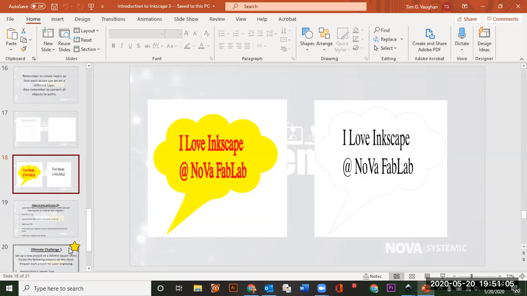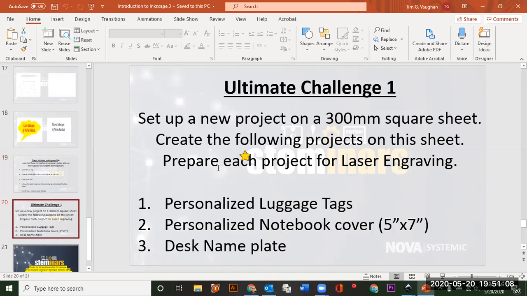So it's pretty quick. The challenge I had, and this is the second last slide, and again, we'll go through questions afterwards, as many as you want. The ultimate challenge, I like having an ultimate challenge as kind of the homework to go away with. Some ideas to create on a 300mm square sheet: personalized luggage tags, a personalized notebook cover. So here's a notebook cover, with the binder, and you could just measure the distance of the holes. All you have to do is draw one hole and just space them equally apart using the tiled clone. And you can make a personalized notebook, and you have the notebooks that are half this size here that you could use as well, or a desk nameplate.